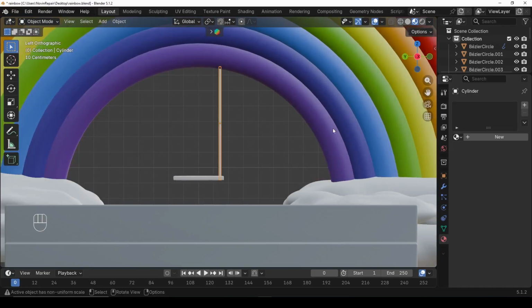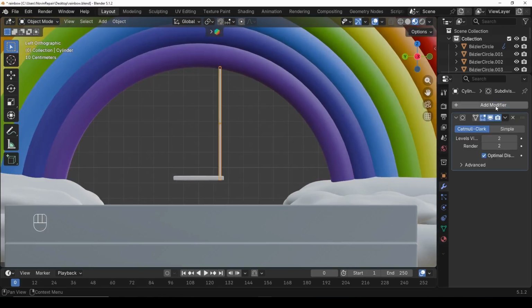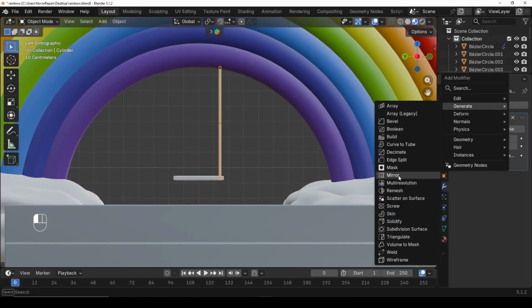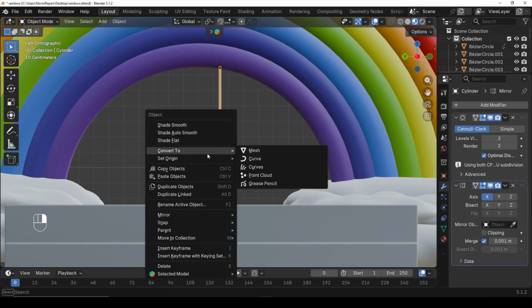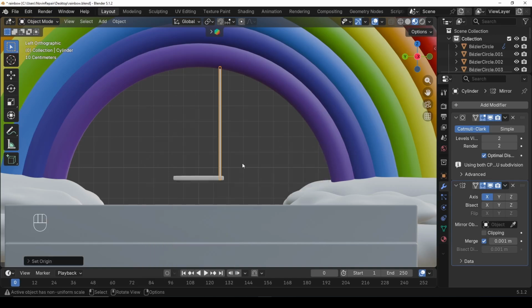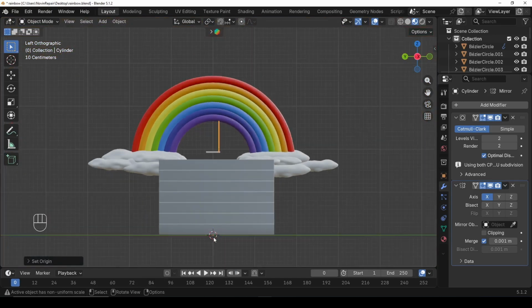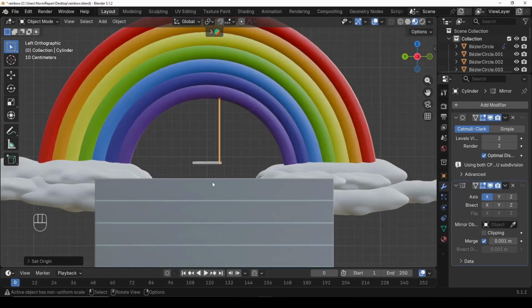So select it, and inside the modifiers tab, add modifier, generate, and give it a mirror modifier. The origin point is here. I want it to be at center. So right click, set origin, and origin to 3D cursor. So now the origin point is at the middle of the world. It's exactly in the center of the world.